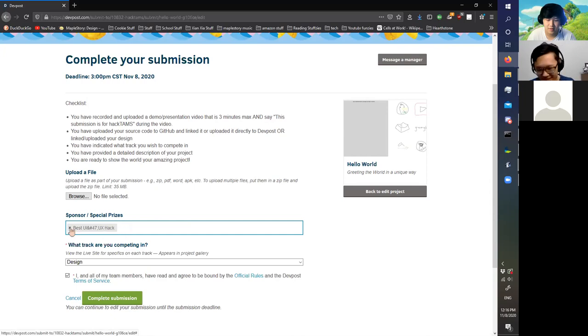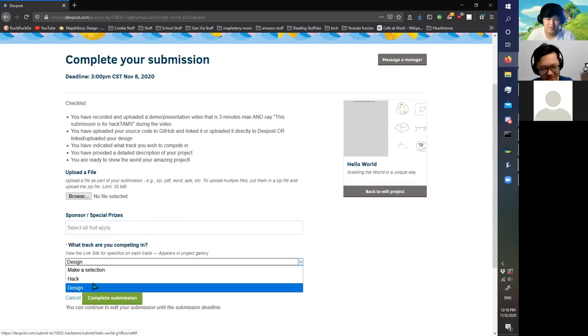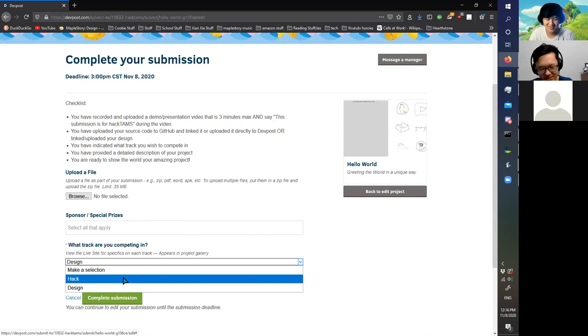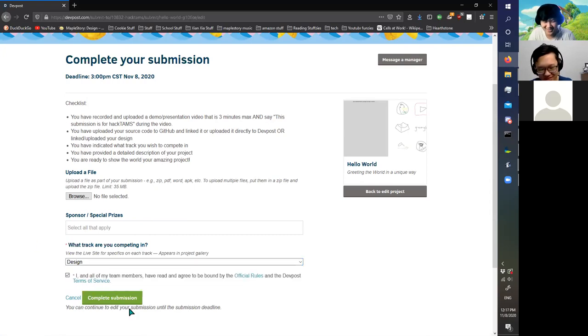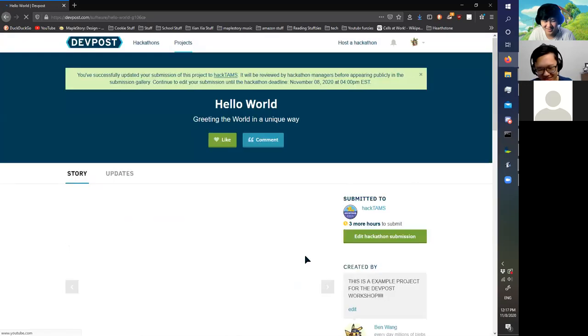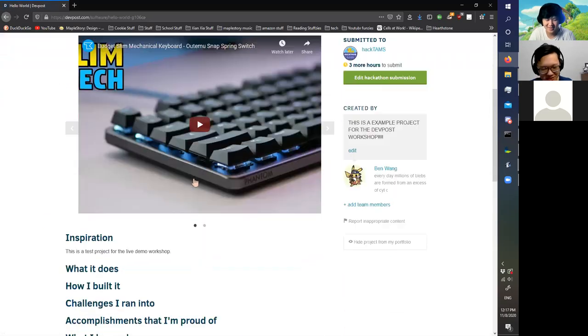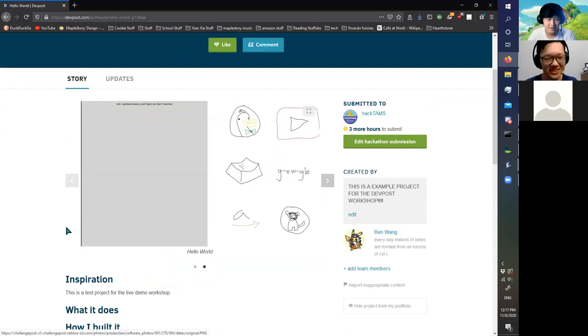And for track, of course, there's this drop down. You can only pick one, and you can't pick make a selection. Sorry, that's not a valid category. So yeah, design. And you complete it again. So I guess that's pretty much all.